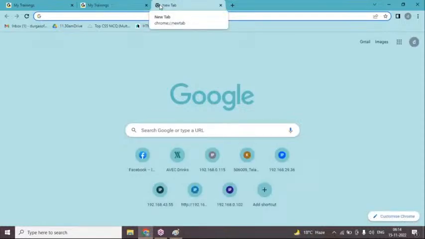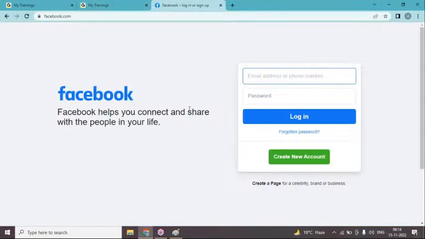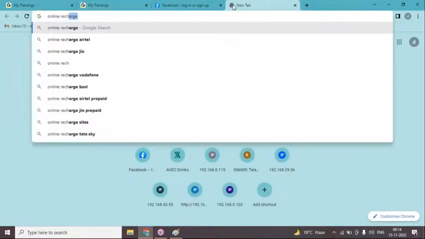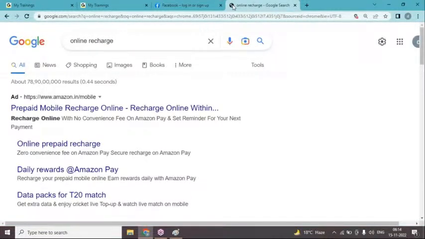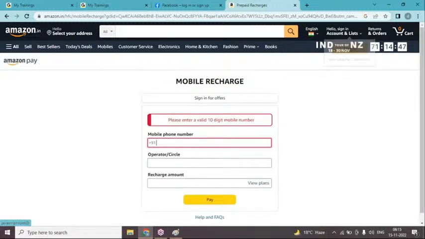If I enter facebook.com, I can see the Facebook user interface. If I enter online recharge, mobile recharge, prepaid recharge, all recharge websites will be there. You can go to any one site and complete your registration. Here sign in account, pay the bill, phone number, circle, amount, view plans. I can view the plans depending on the number. This way, whatever application we are developing, we can easily develop it with our front-end programming.